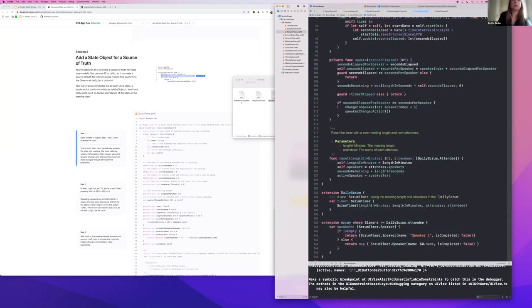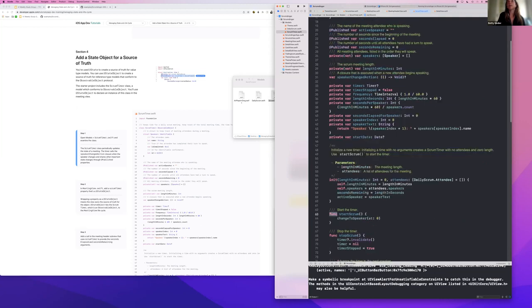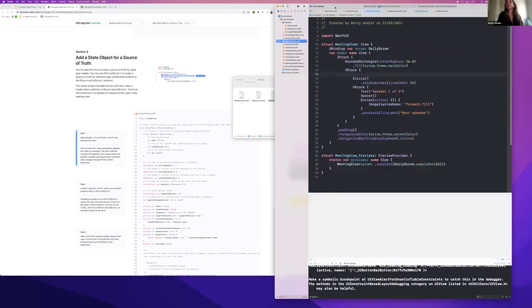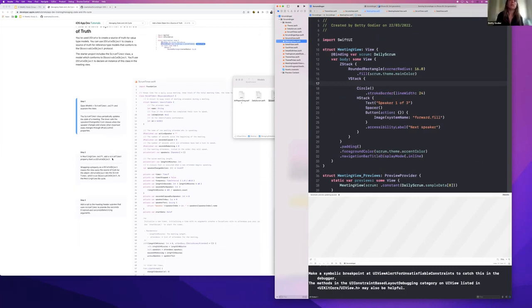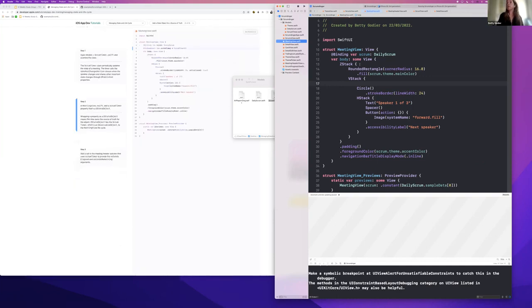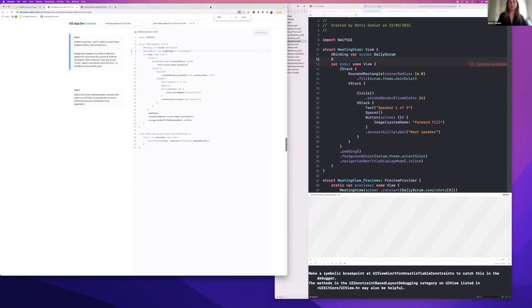The timer calls the speaker change action closure when the speaker changes and shares other important state changes through published properties. So in meeting view, add a Scrum timer property. A Scrum timer property that's a state object, just above the other one. I can also do that. Yes, it's better.